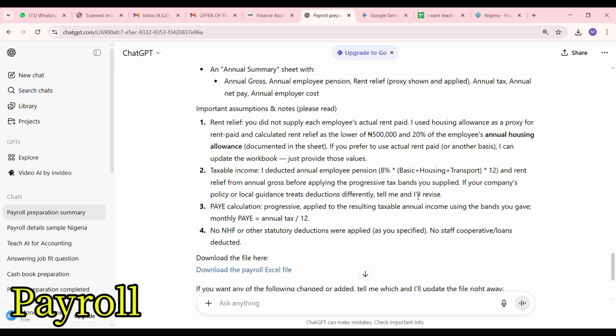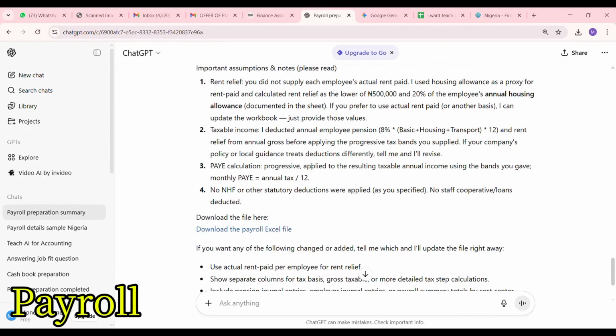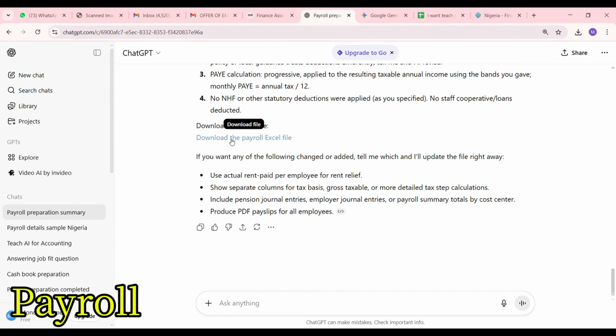Now there is one thing to make note of. The rent relief. You did not supply each employee's actual rent paid and all of that, to calculate the rent relief. Okay, these are other suggested information, but our payroll is actually ready. So always listen, always observe other information that AI will suggest to you. You read through them. So I've downloaded it. I click here to download.